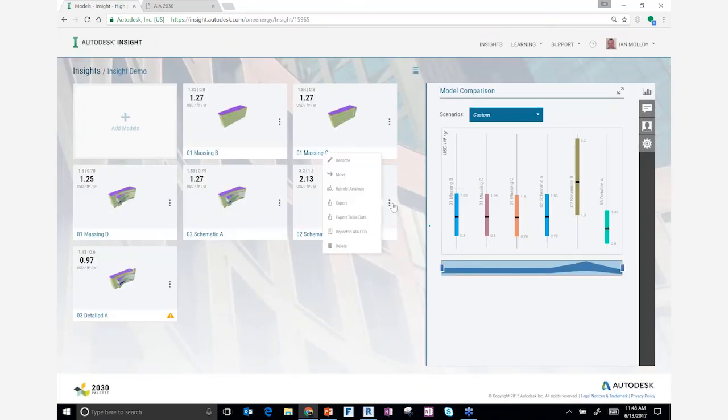But the really important one here for us today is report to the AIA DDX for the 2030 challenge. And it's really simple. At any project, at any stage, notice the name of the project, Insight demo. We just click on report to DDX.